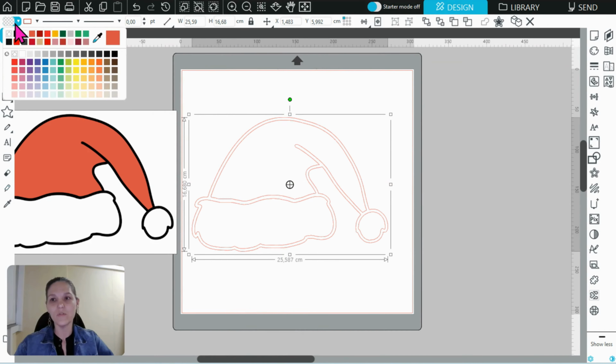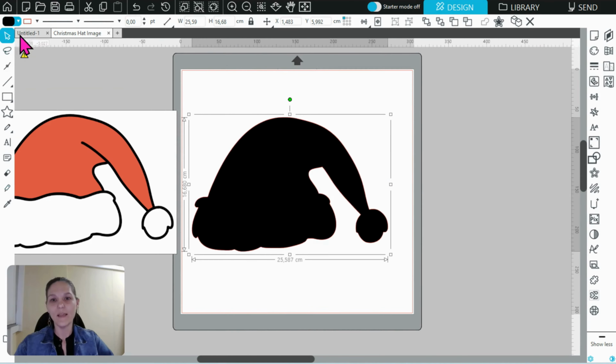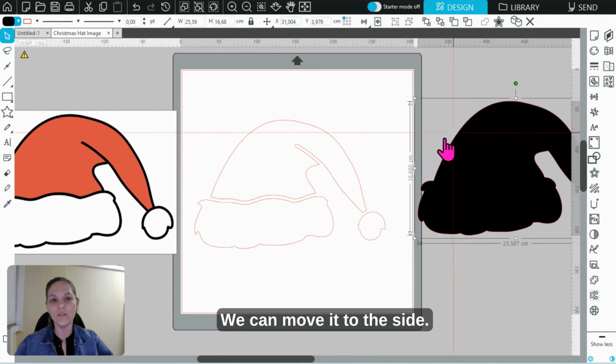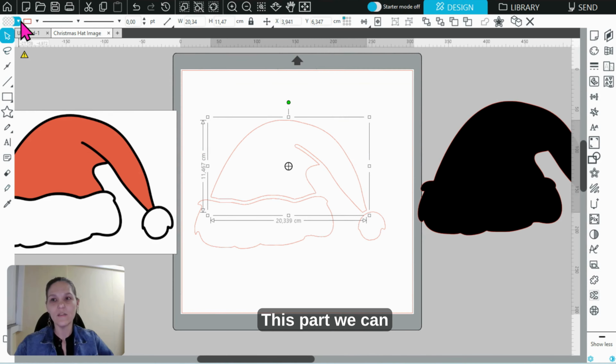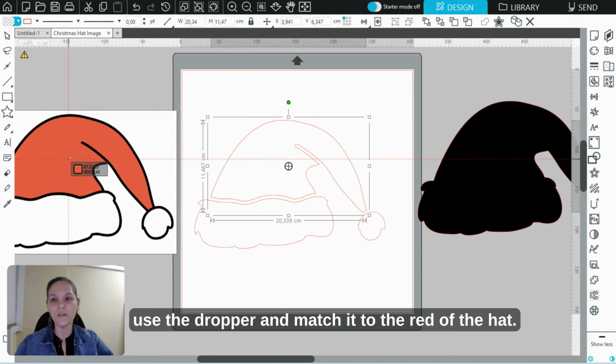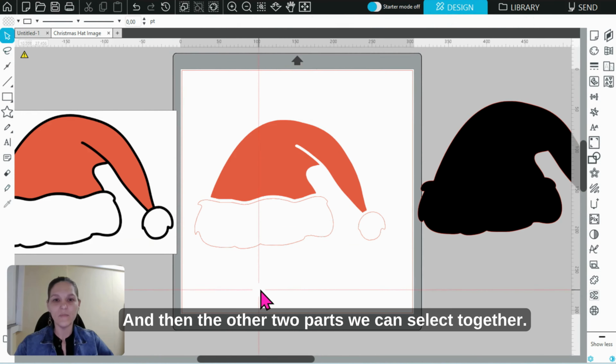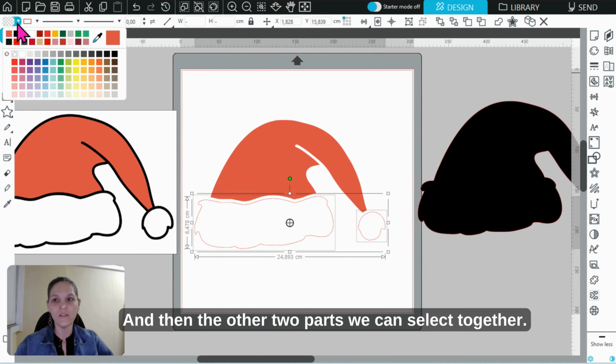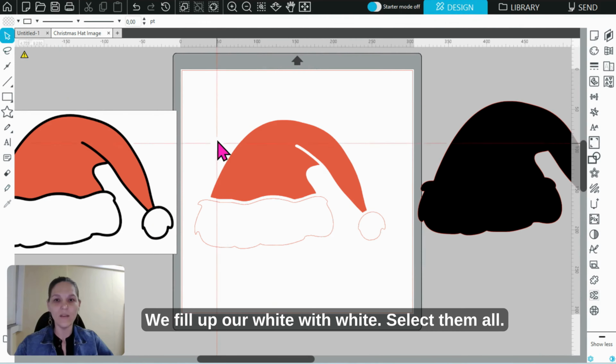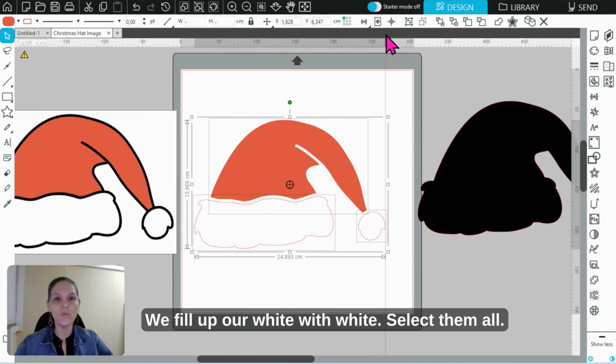The back part will be black and we can move it to the side. In this spot we can use the dropper and match it to the red of the hat, and then the other two parts we can select together. We fill it with white, select them all.